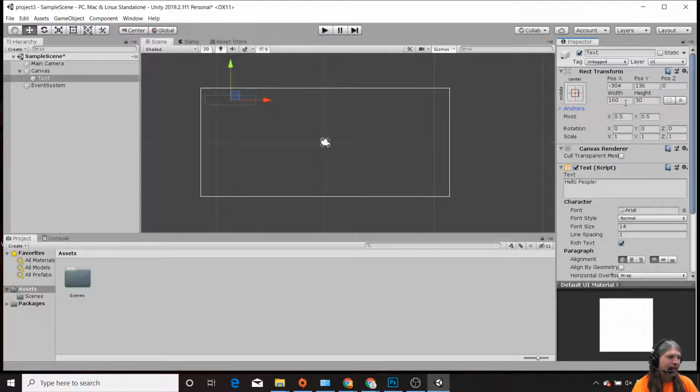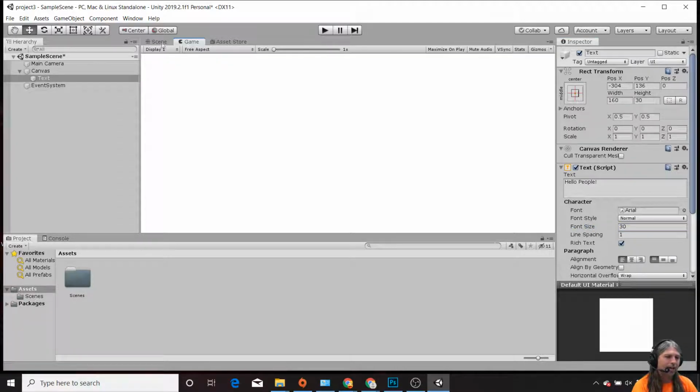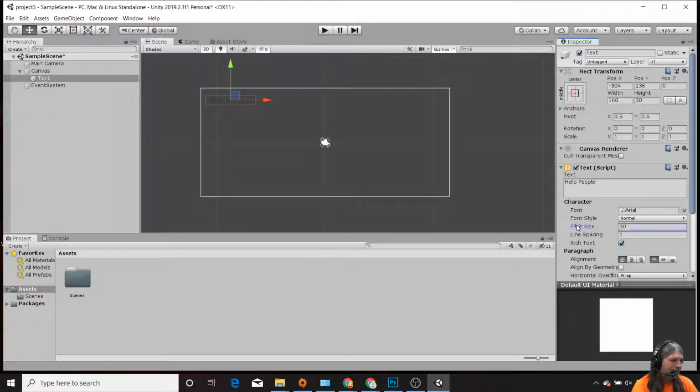Our text has a width and height, that's the box. And we also have font size. Down here, here's our font that we're using. Here's our font size. And so what will happen is as I click on font size and drag to the right, all of a sudden our font disappeared. And if I go to game, it's not there. And I'm going to go back here.